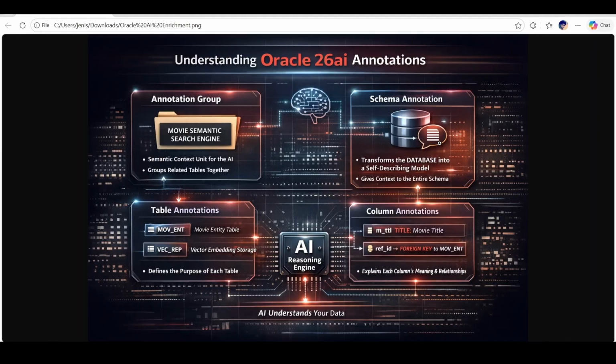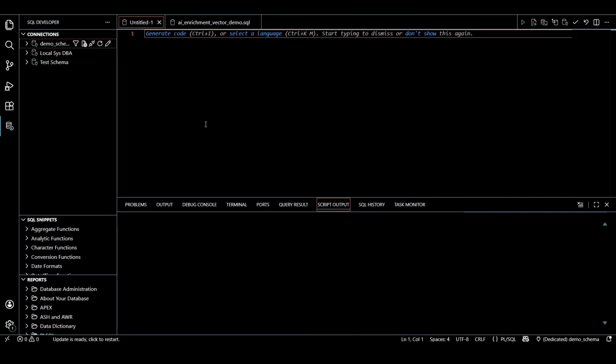Then we have schema annotation, where we would be able to provide context to an entire schema. If there are multiple schemas within the database, this would help the AI to exactly know which schema to query based on the user's input. And then we have the table and the column annotation, which would be able to provide the purpose of the table and column respectively. So with all these annotations set up, AI would be able to understand our database in a much better way. Let's start with the setup.